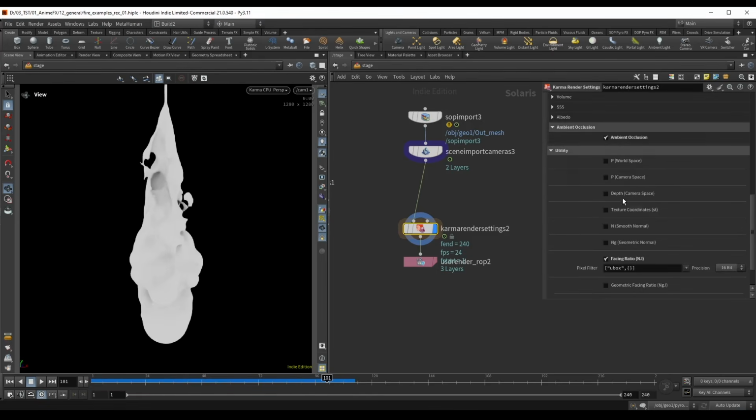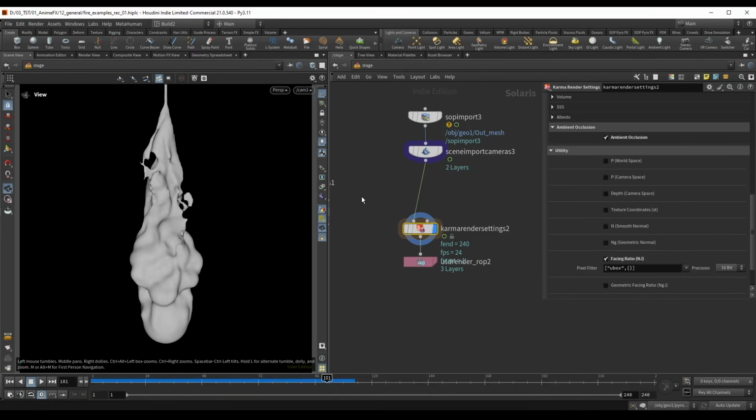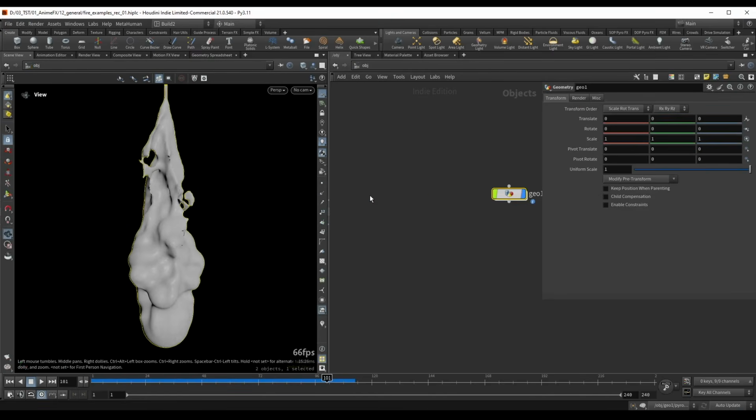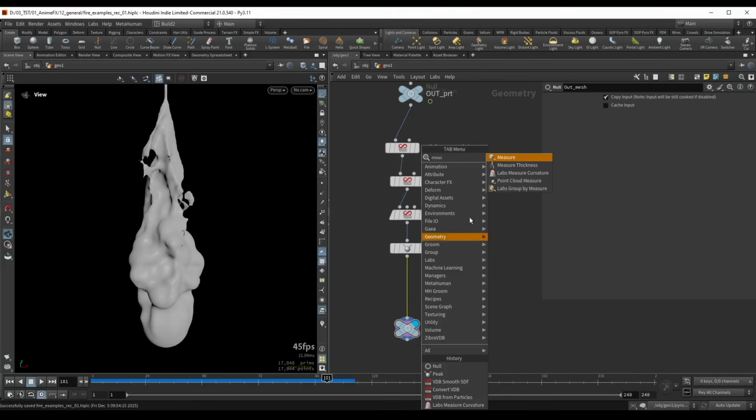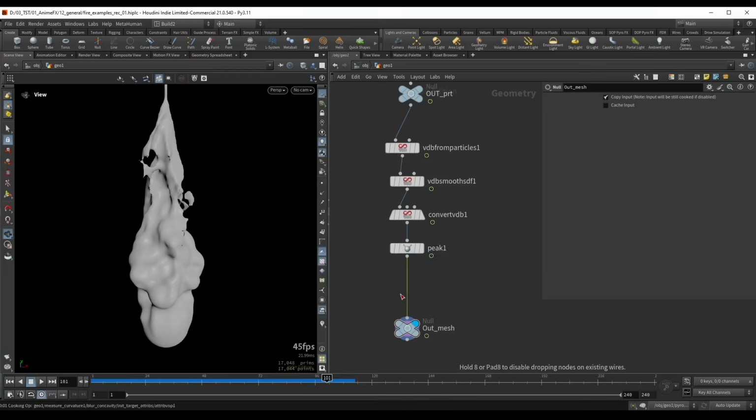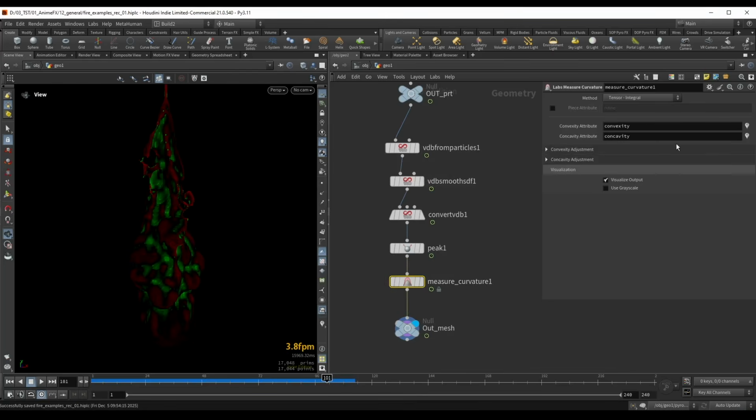Now, aside from the utility passes that the Karma Render Settings node provides by default, we can just bring out our own attributes. So in this case, just to give you an example, if I go back to the object level, after our peak, if we do a LABS Measure Curvature, we can select this here and we can use either the convexity or concavity. In this case, we'll want to use the convexity.